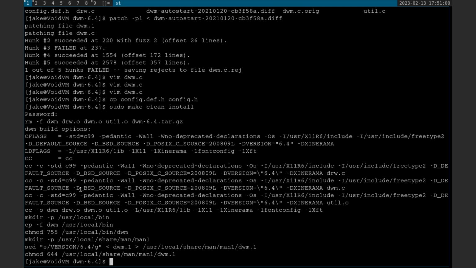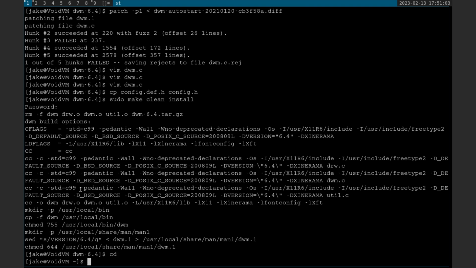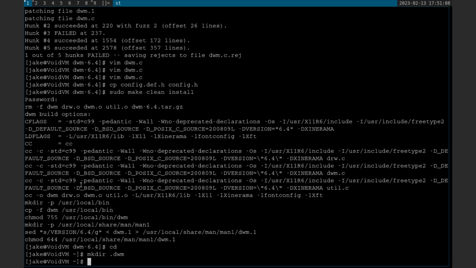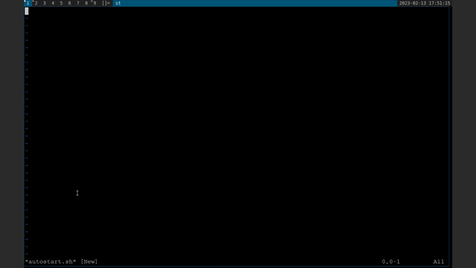And if we now go back to our home directory, so we're just going to do cd and go back home, and we're going to make a directory called .dwm, and in that we are going to vim and make a file called autostart.sh. And in that autostart.sh, now we are going to go into insert mode, and here we are going to do a shebang, /bin/bash, and then we're going to go down and actually add slstatus here, and then we're going to write and quit.